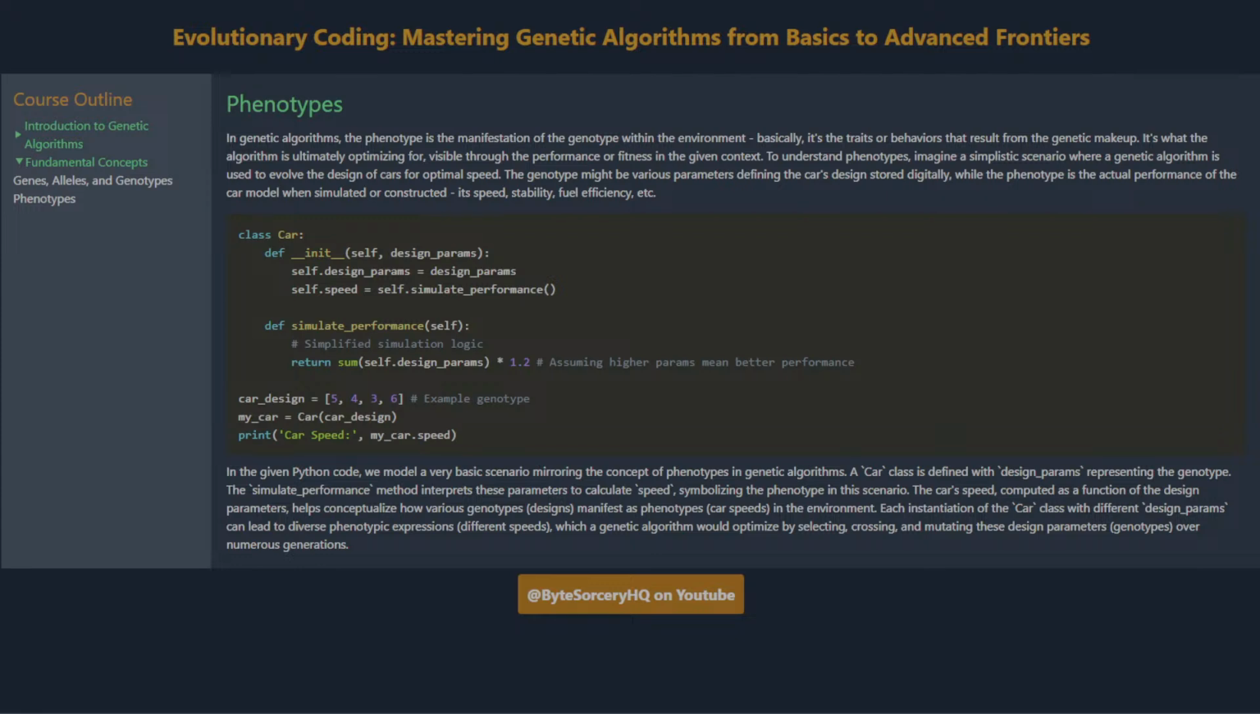Each instantiation of the car class, with different design params, can lead to diverse phenotypic expressions, different speeds, which a genetic algorithm would optimize by selecting, crossing, and mutating these design parameters, genotypes, over numerous generations.